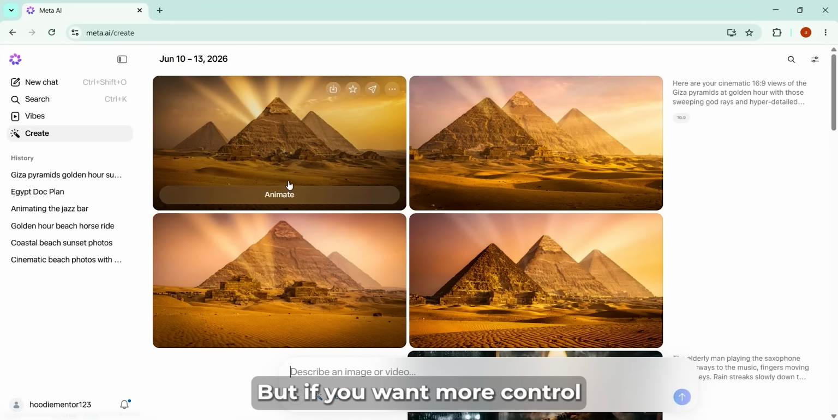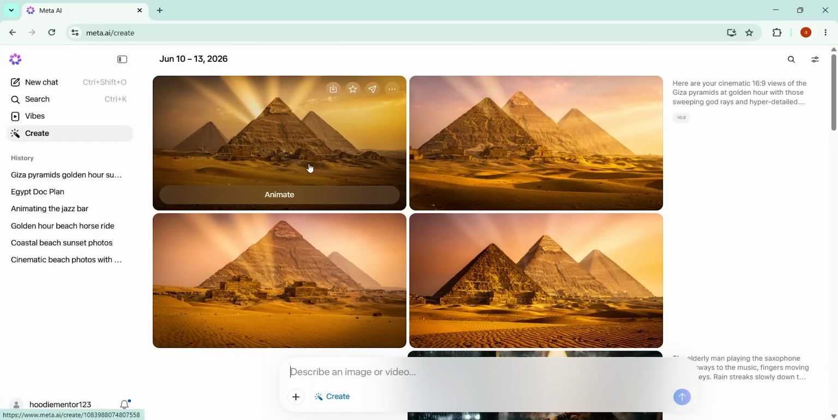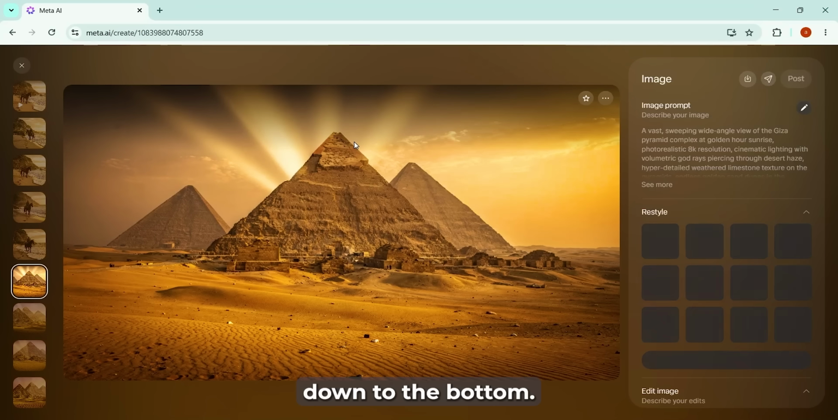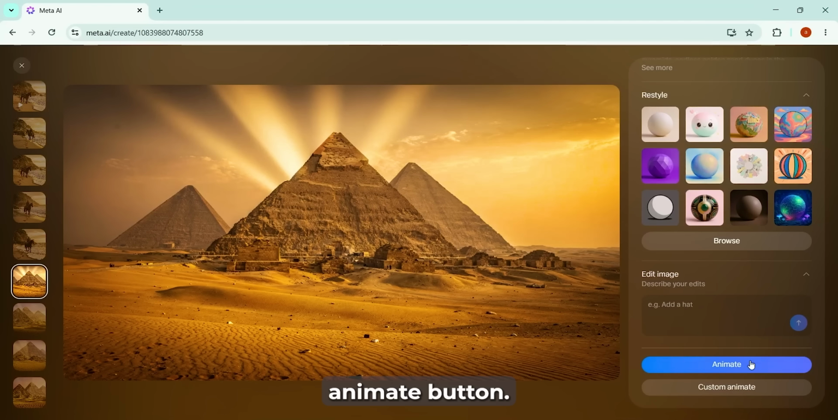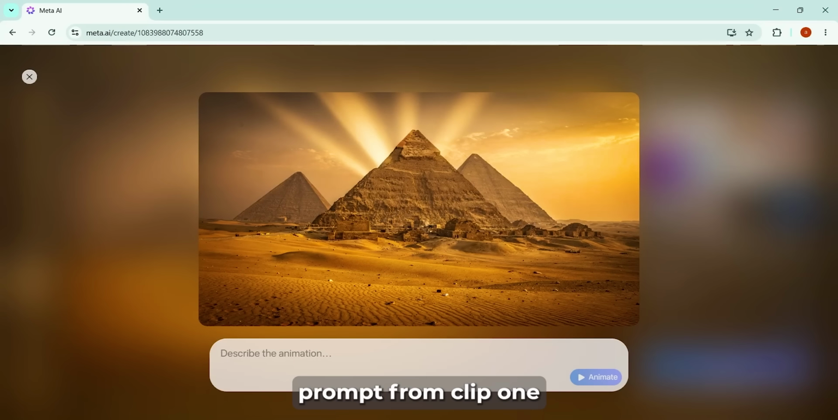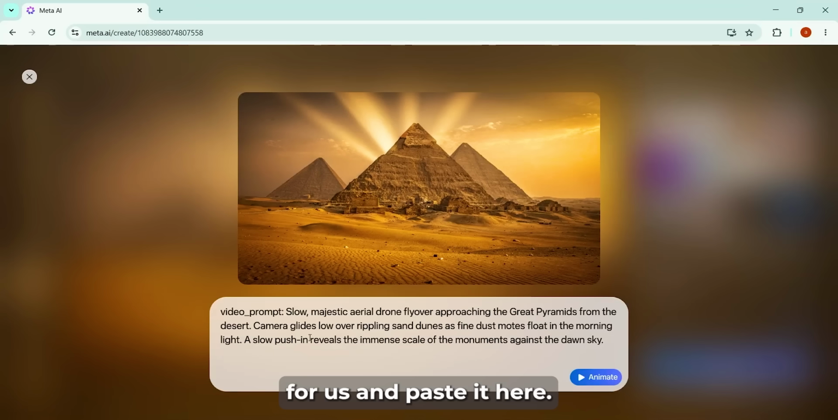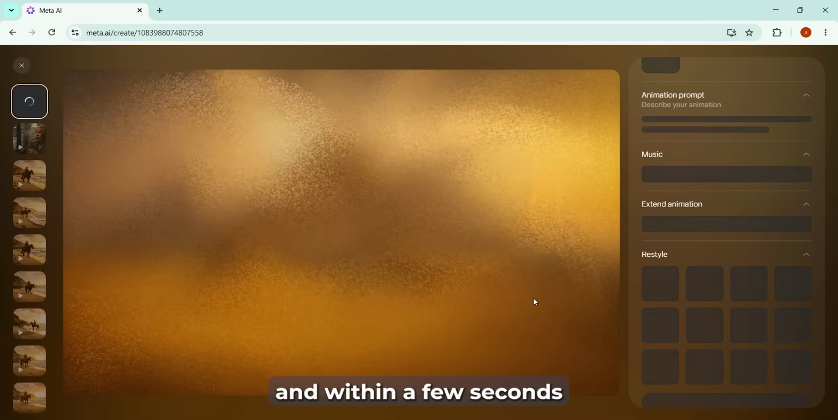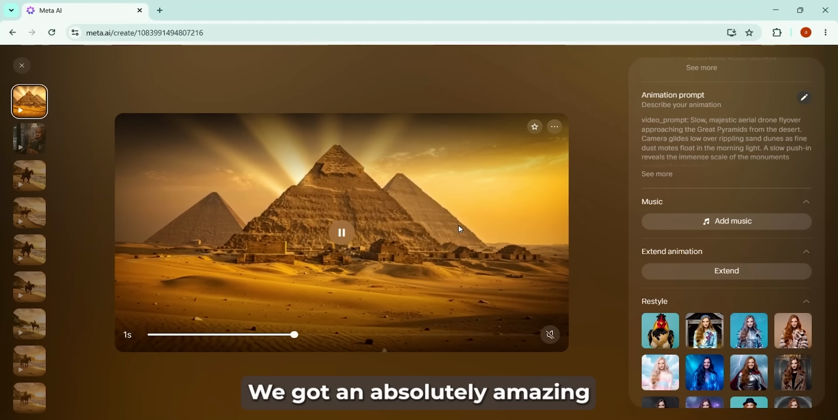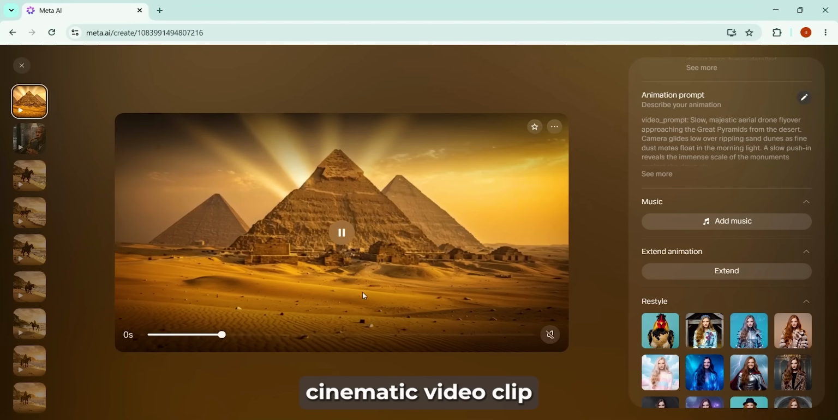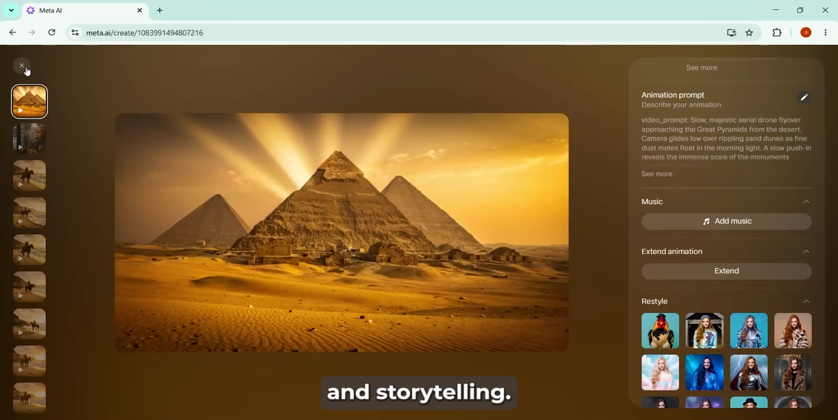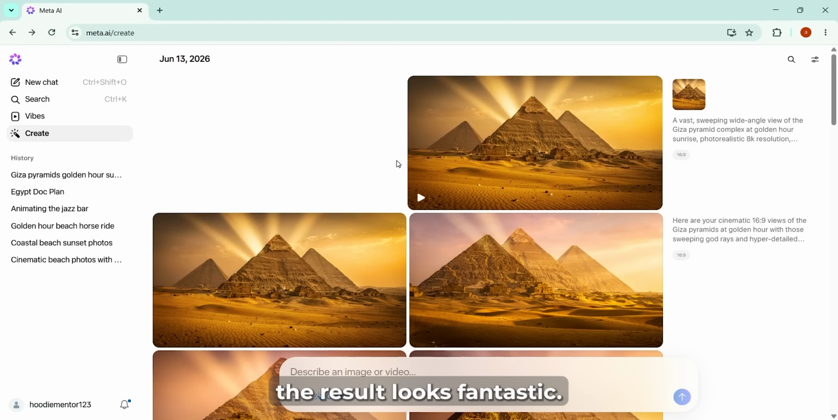But if you want more control and better cinematic results, here's a powerful trick. Open the image and scroll down to the bottom. You'll see a Custom Animate button. Click on it, then I'll copy the video prompt from clip 1 that Meta already generated for us and paste it here. Now I'll click Animate. And within a few seconds, just look at this. We got an absolutely amazing cinematic video clip with much better motion and storytelling. Honestly, the result looks fantastic.